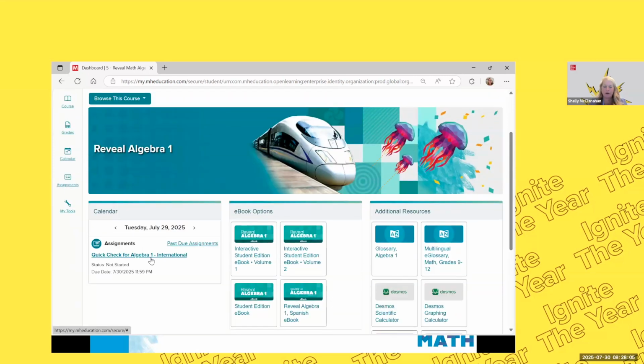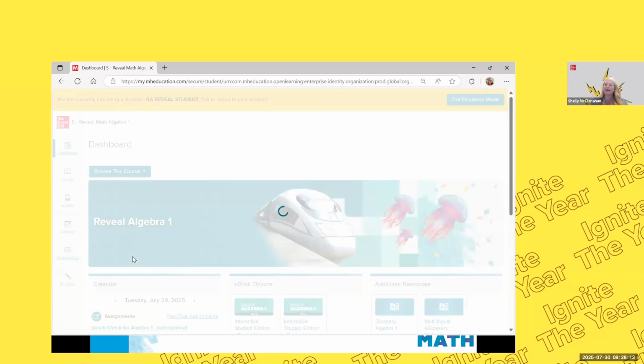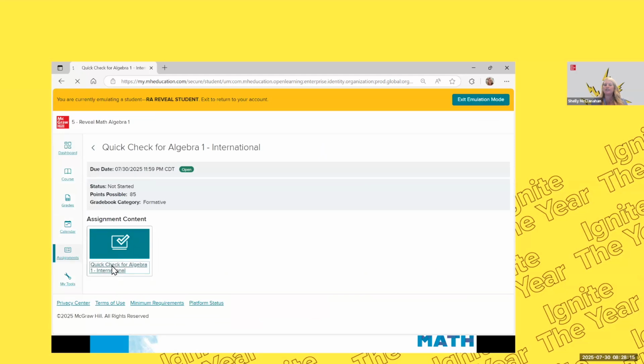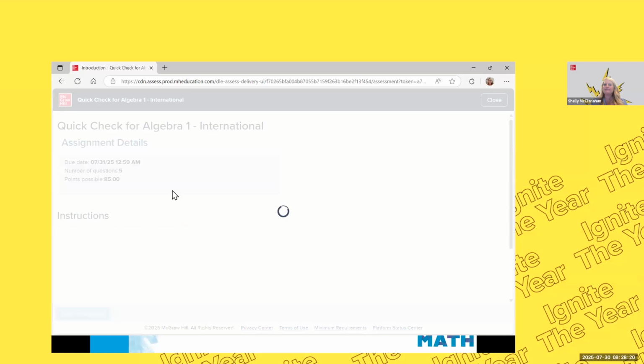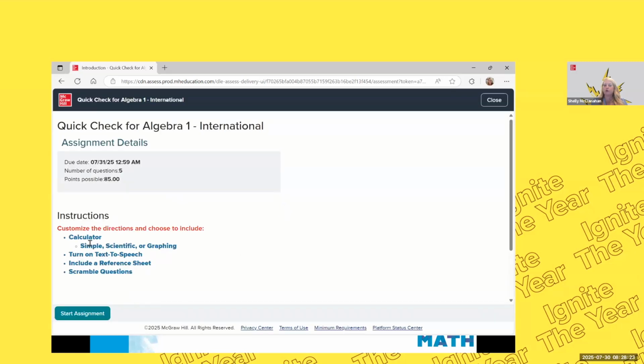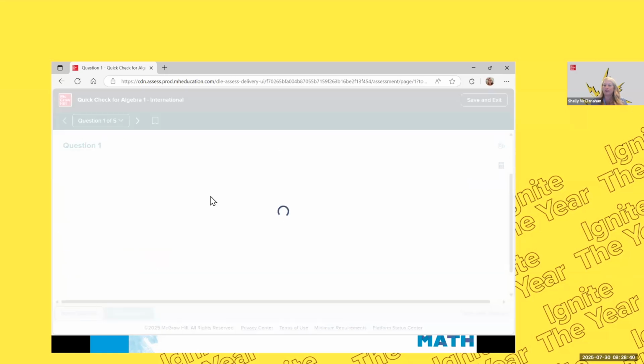So the book problems are wonderful, but could the students probably find the answers online? Unfortunately, yes, but I like to incorporate a couple of different types of questions. So with this assignment that I have created for the students, I can give them a simple, a scientific, or a graphing calculator if I choose. I can turn on things like text to speech so they can hear the questions read. I can incorporate a reference sheet. I can scramble the question. So lots of different things that you can do in terms of the directions.